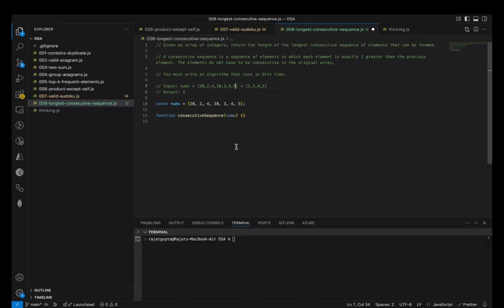Another thing is, let's say this array is longer with elements like 21, 22, 23, 24, then you can find another consecutive sequence. One consecutive sequence is this, another can be 20, 21, 22, 23, 24. So this second consecutive sequence, which is starting from 20, is of length 5, right? And this consecutive sequence is of length 4. So in this case, the output will be 5, because we have to return the longest consecutive sequence.